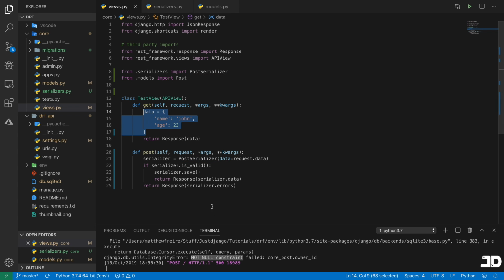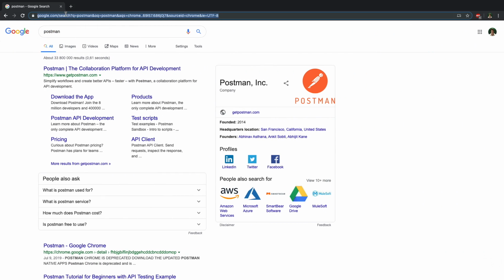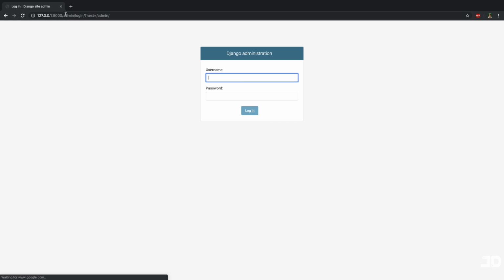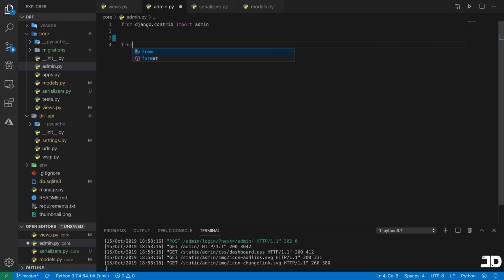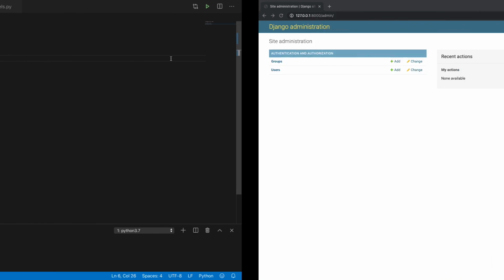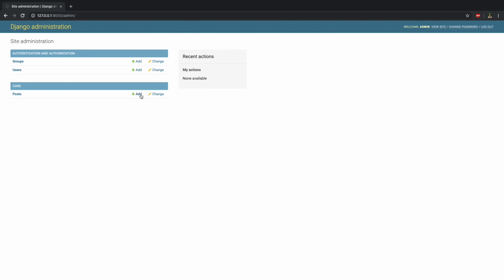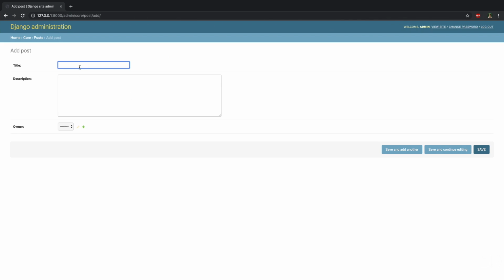So let's just go and create some instances in the database. We'll just do that in the admin. So we'll just go and log in here. Then we just need to make sure we register this. So we'll say from .models import Post. Just come back here, and we can just go and add a post. So let's just say this is test1, and the owner is just going to be admin.